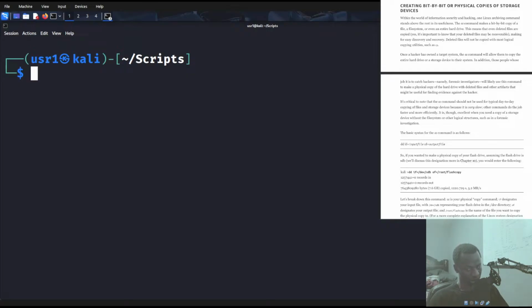output file. Okay. So if you wanted to make a physical copy of your flash drive, assuming the flash drive is sdb, we'll discuss the designation more in chapter 10. You would enter the following: dd if equals /dev/sdb of equals /root/flashcopy. Okay.